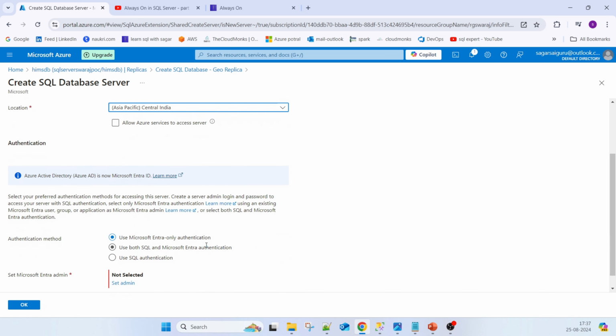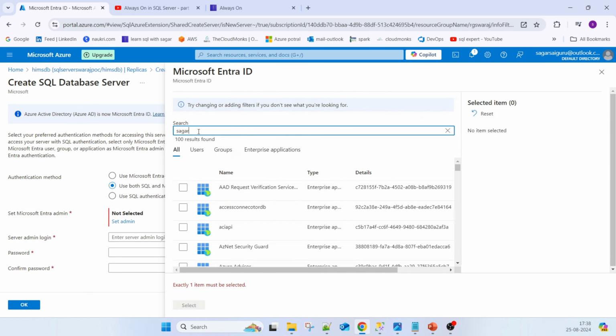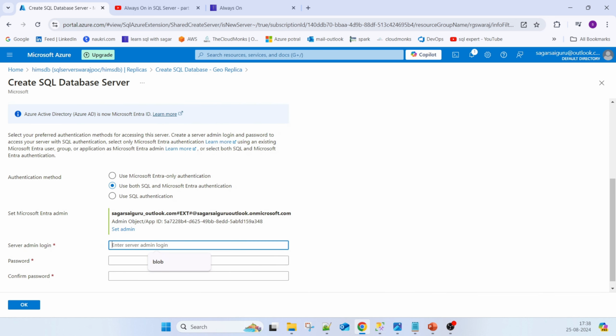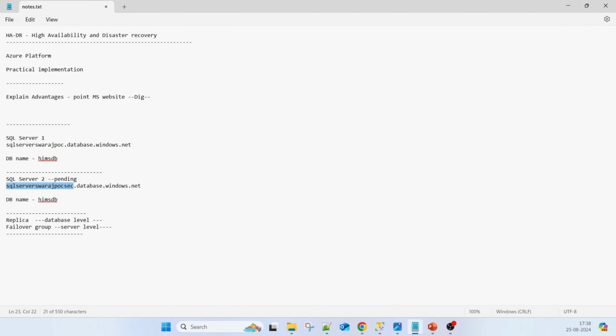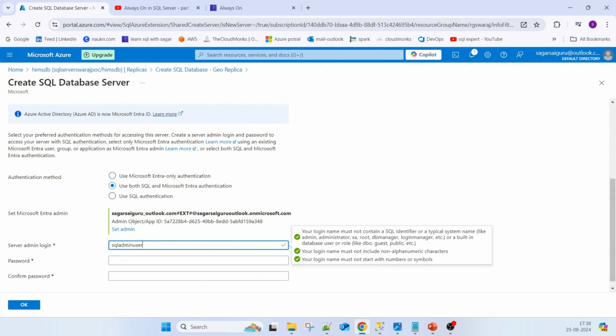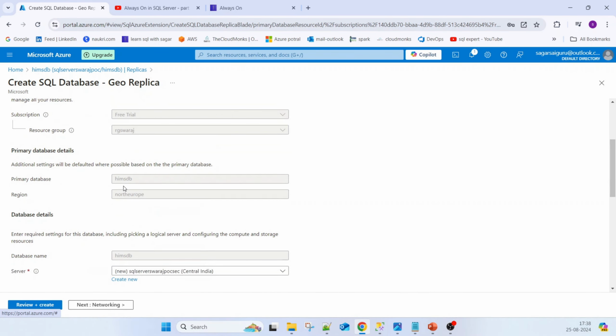A different region, right? Then use both SQL Server and Microsoft Entra authentication. I'm going to set an admin here, and I'm considering Sagar. Then I'm inserting a username and password: SQL admin user, and some password. Click on OK. Right now we created the server, SQL Server Swaraj POC sec.